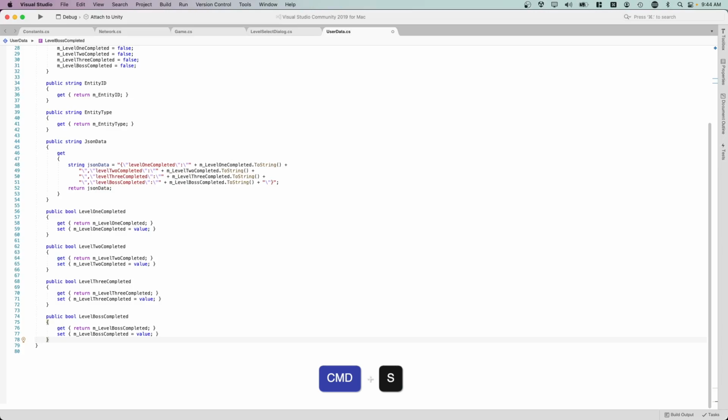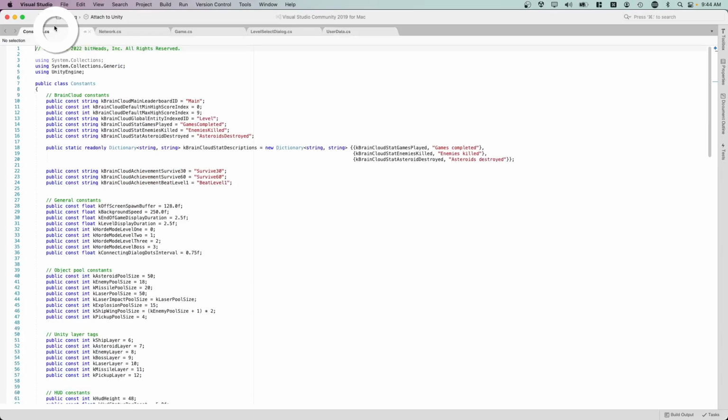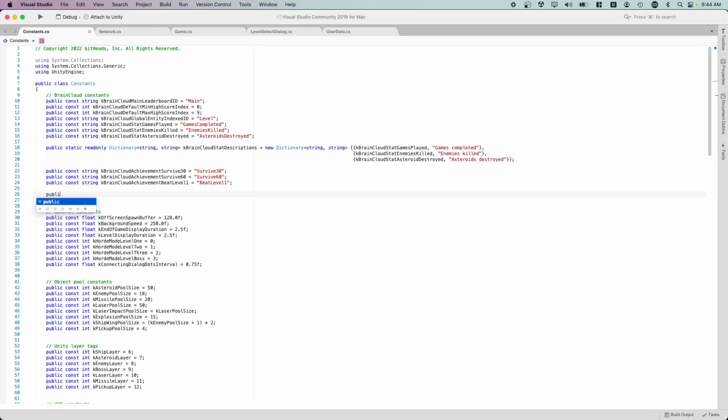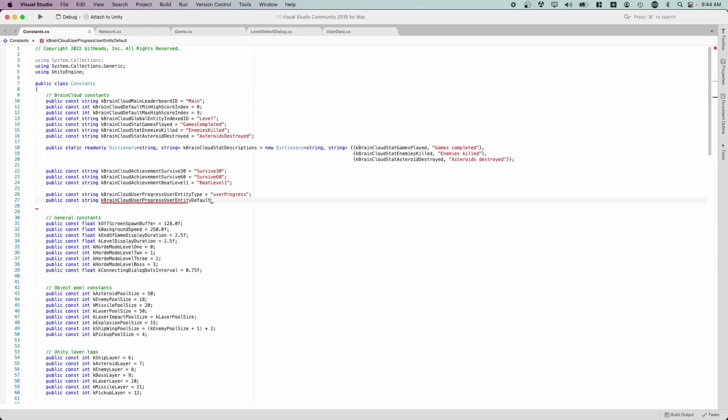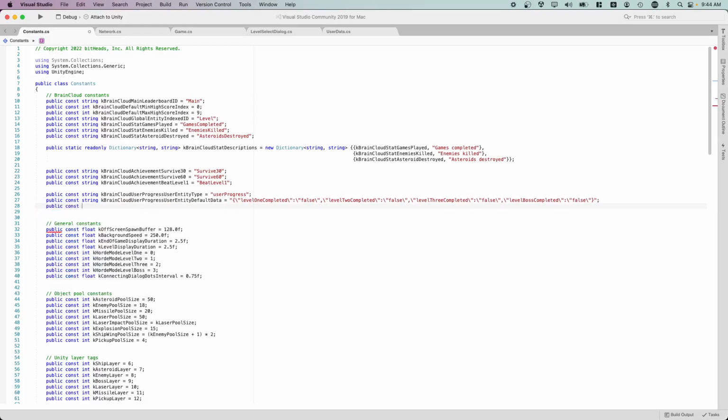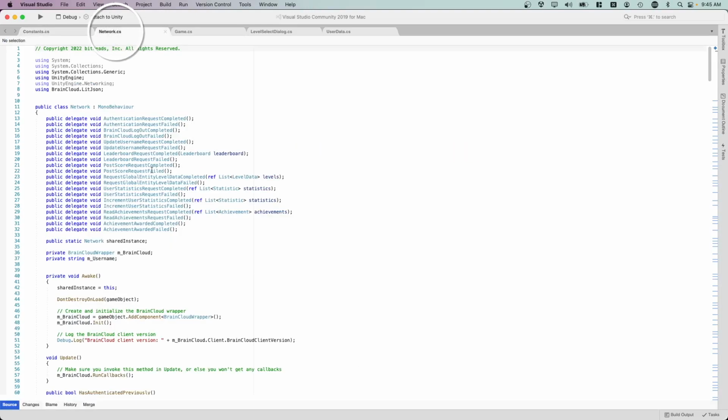Save the file and navigate to the constant script. Declare 3 public constants. The first one to represent the entity's type. The second one is used to represent the initial user entity data when we create it. And the third one will represent the entity's ACL. Save the file and navigate to the network script.